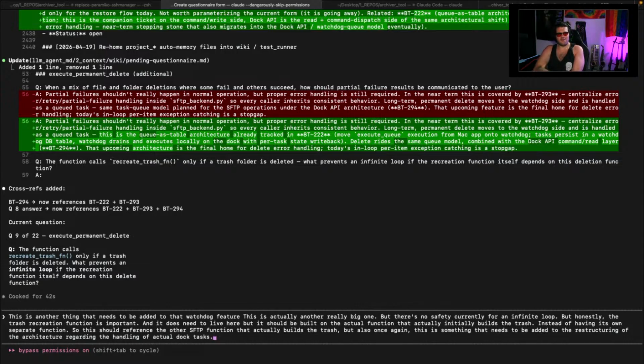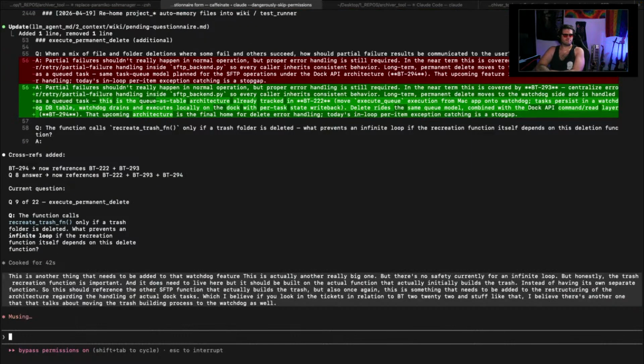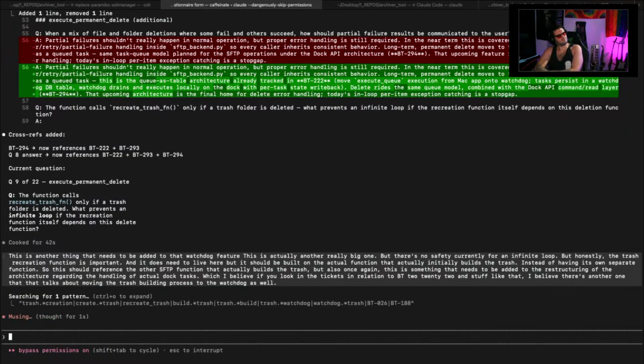Which I believe, if you look in the tickets in relation to BT222 and stuff like that, there's another one that talks about moving the trash building process to the watchdog as well. Because if the watchdog handles it like that, there's no trash, it's constantly checking.